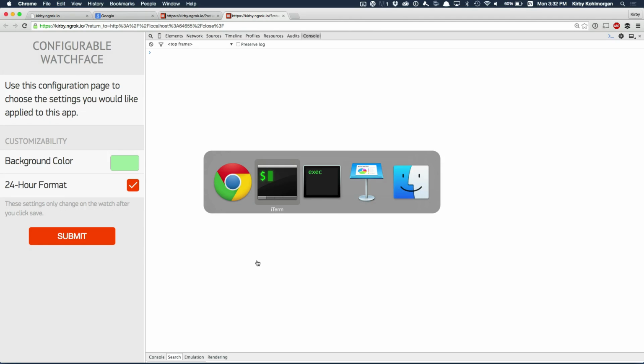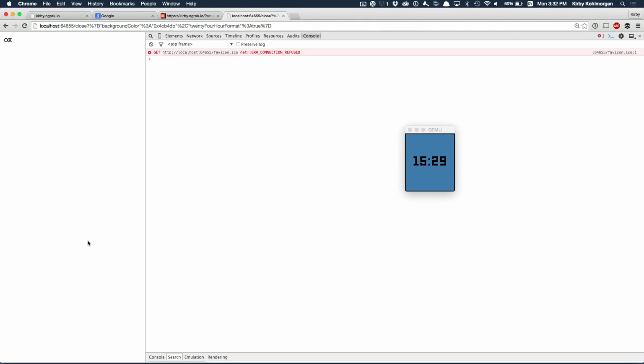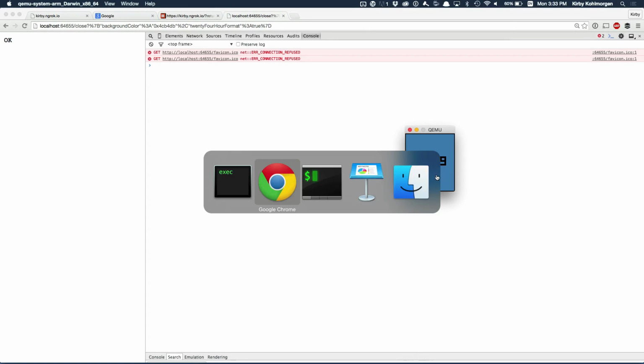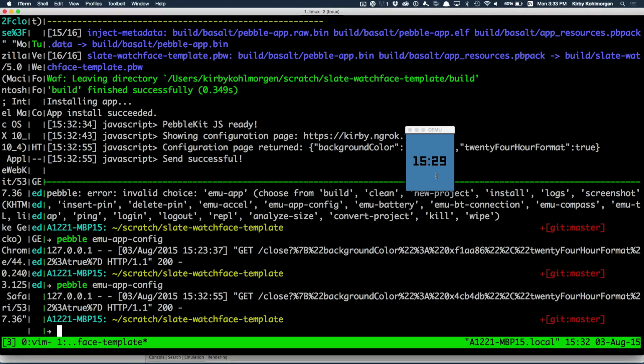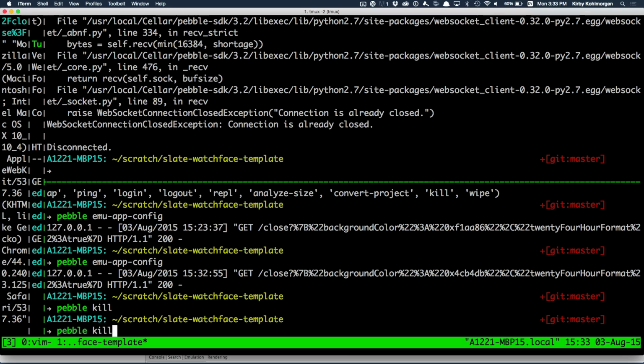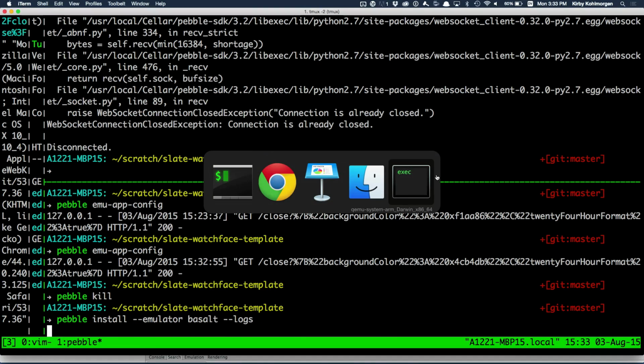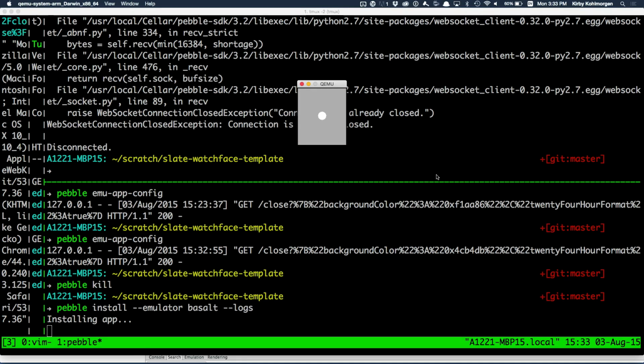So we'll open up our configuration page, pull up our emulator, and now if I change the color to blue and change the time format to 24 hours and click submit, immediately the changes occur. And now if I go ahead and run pebble kill and kill the emulator, and then I run pebble install and start up the emulator again, we should still see the blue color and the 24-hour time format, which we do.